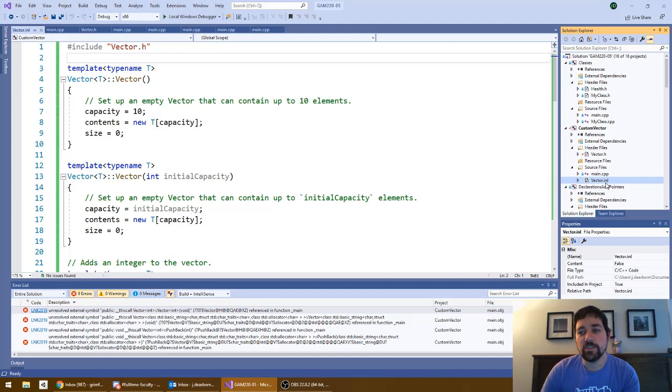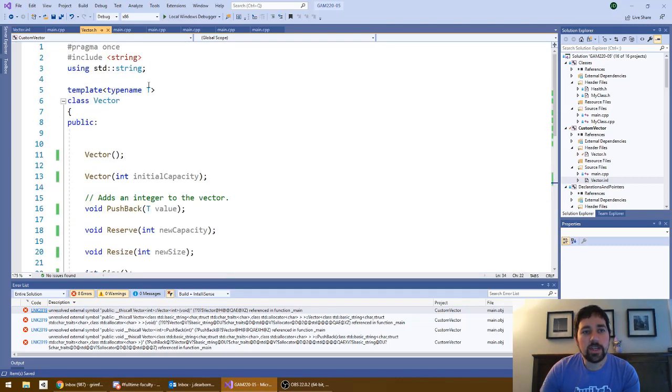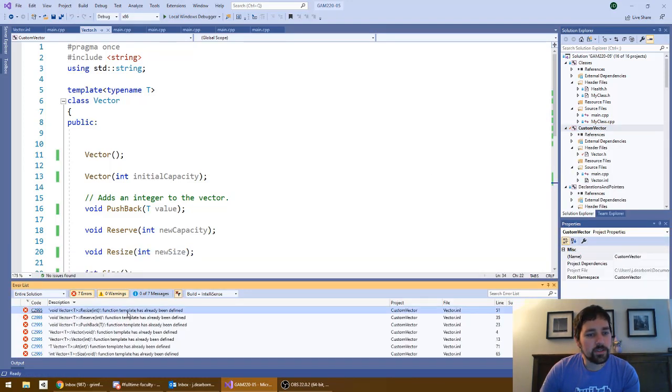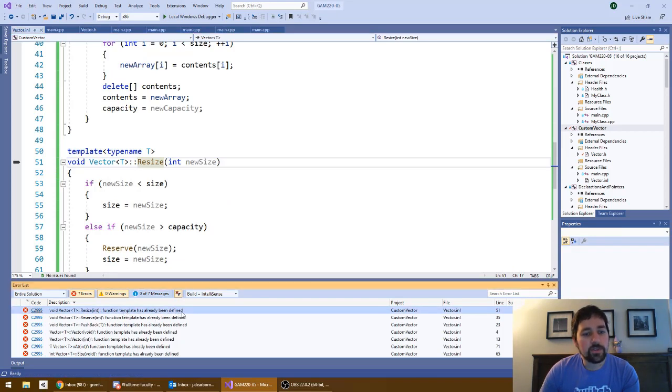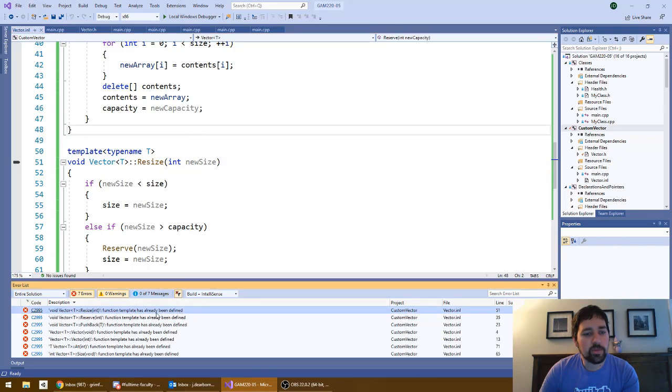I've renamed it to .inl, like inline, so that all of this code is going to go inline in with my header file. So now that's the file I want to include, and that should make it work. Let me build this. Okay, let's see. Function template has already been defined. So here's one of those bugs popping up.